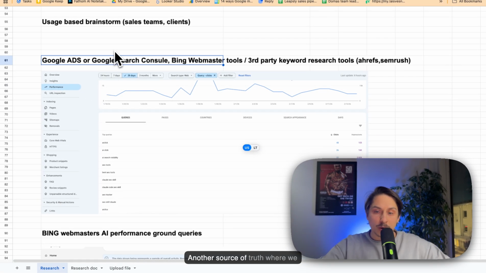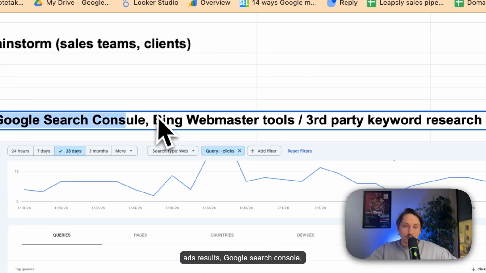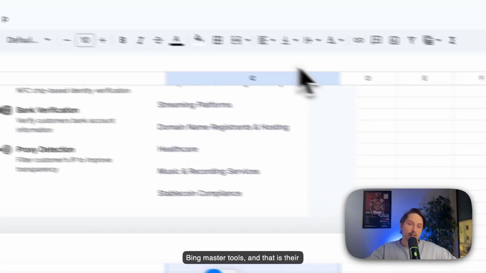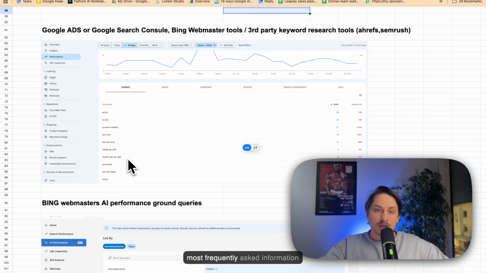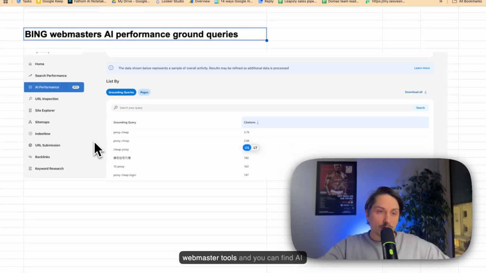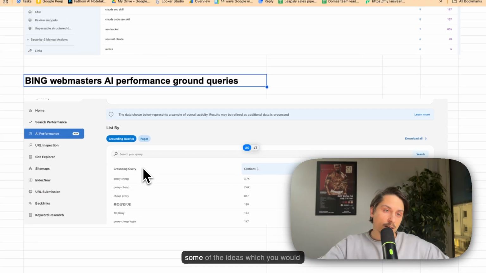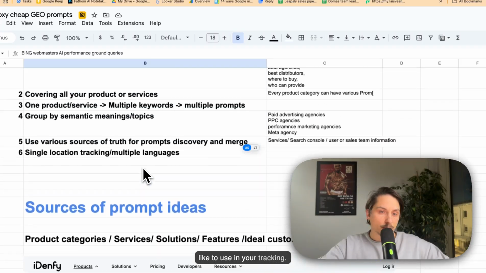Another source of truth where we can find prompts is your Google Ads results, Google Search Console, Bing Webmaster Tools, and various third-party keyword research tools such as Ahrefs and SEMrush, where you will find the most frequently asked search patterns. And just recently, Bing updated their webmaster tools, and you can find AI performance and grounding queries. So that might be some of the ideas which you would like to use in your tracking.